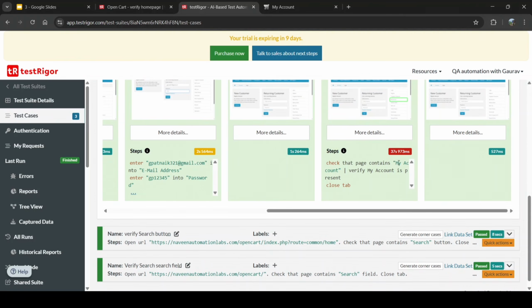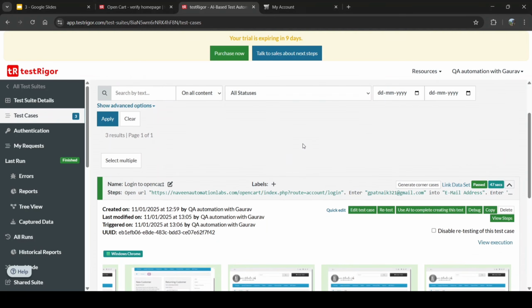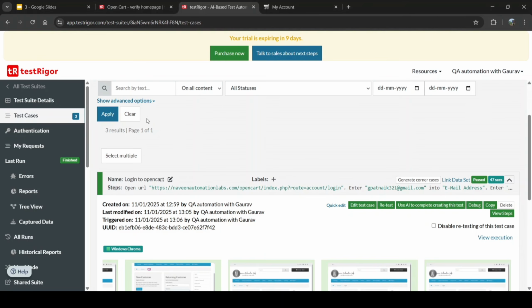Check that page contains my account. Yeah, and this is closing. So the test case is passed. I'll just refresh it.